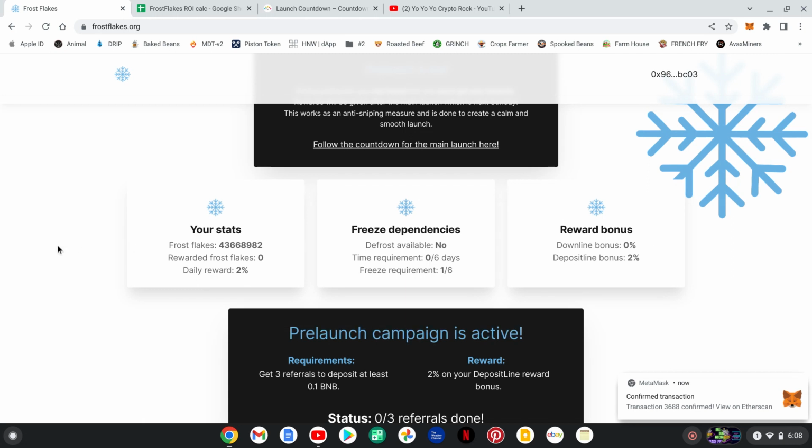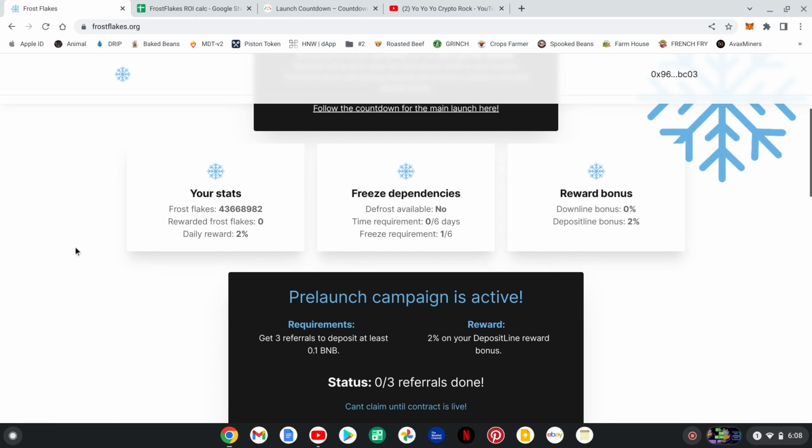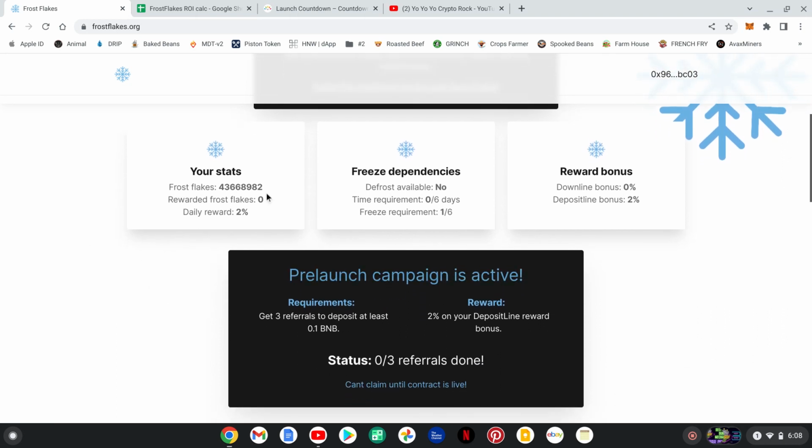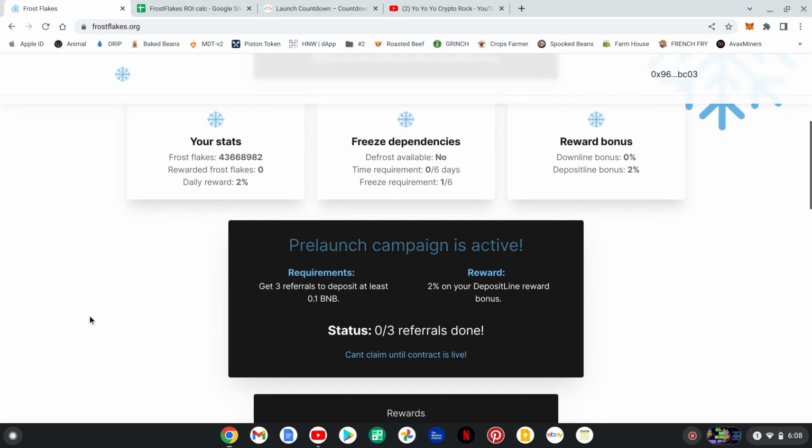All right, here we go. You see everything now bought in, the stats, everything's up, my stats. So this is my FrostFlakes, my rewards, my daily freeze dependencies, my time, my requirements, my reward bonuses. So my deposit line bonus right now is 2%. So the requirements, get 3 referrals to deposit at least 0.1 BNB. Your reward will be 2% on your deposit line reward bonus.